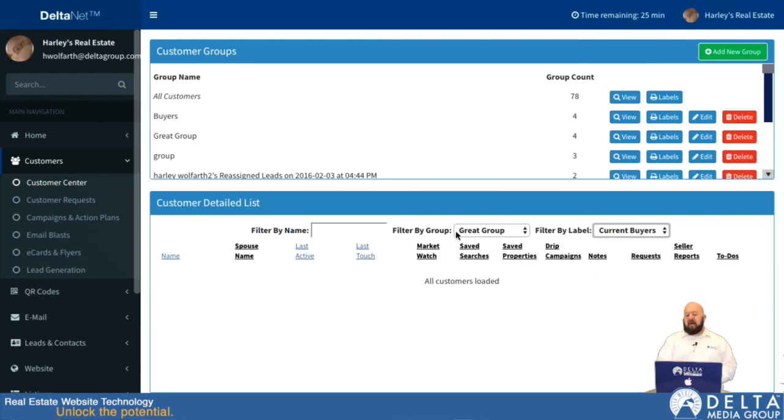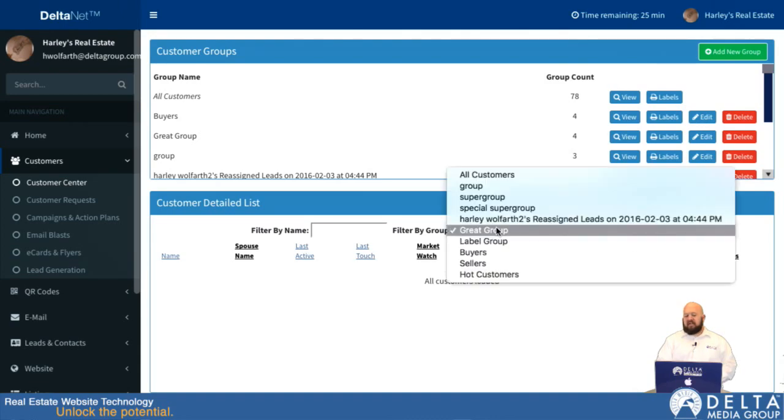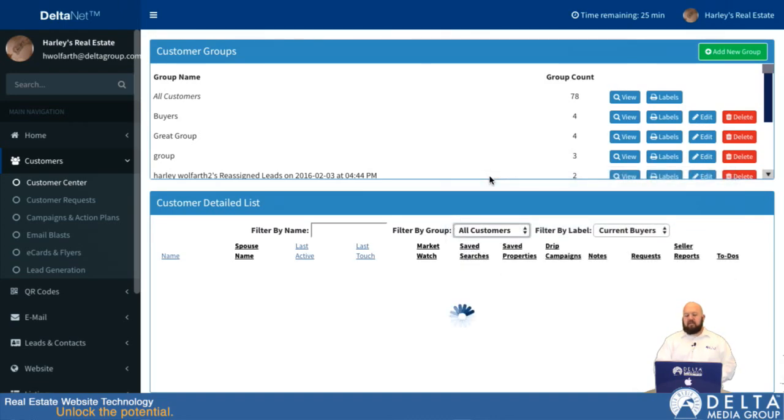And these filters combine. So now it's looking for everyone in this group that also has this label. So if I switch this to all customers, there we go. And there's my one customer with a bunch of labels on it. So that is something that you can do with Customer Center.